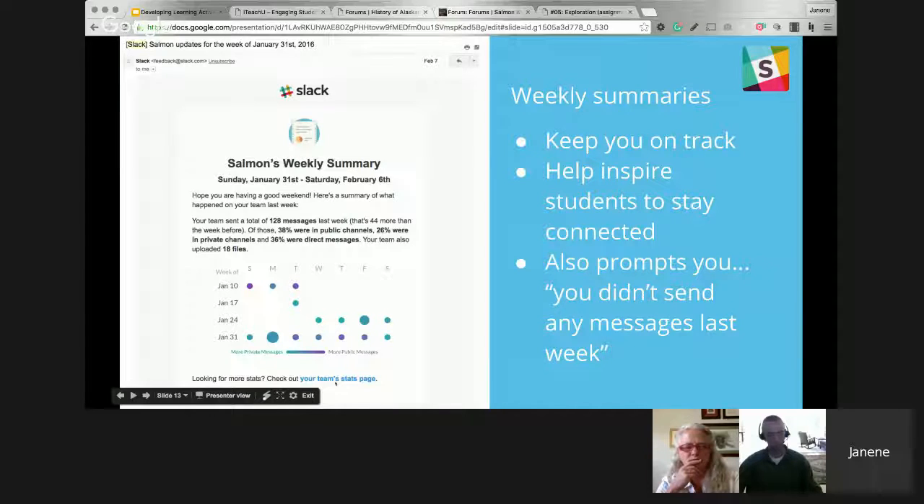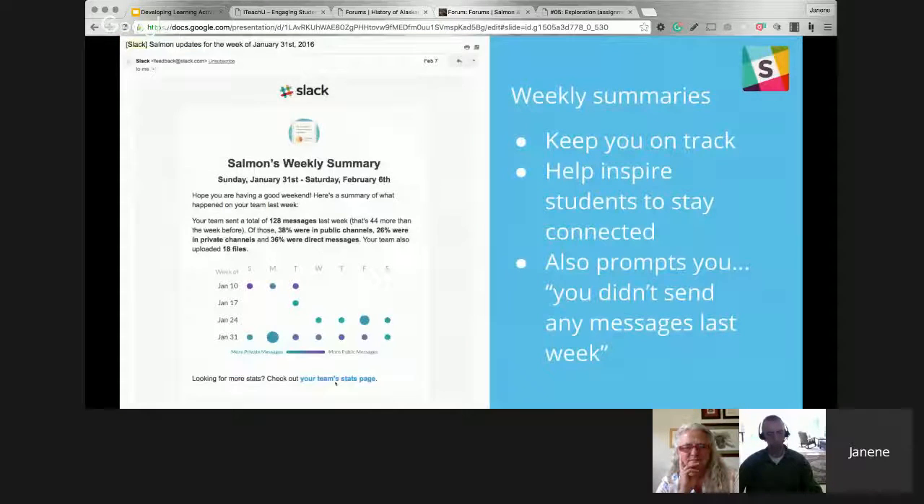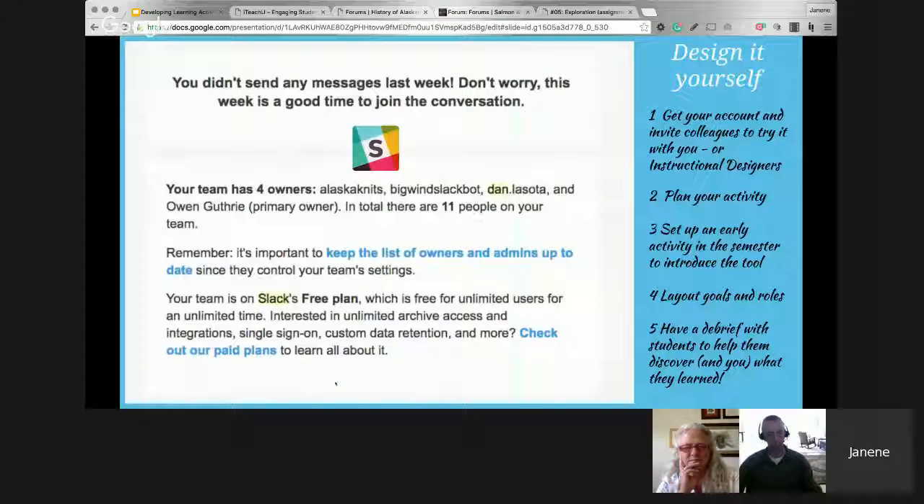team's stats. When I got this email, the bottom part of it said, you didn't send any messages last week. Yeah, so that even would encourage me as a student to maybe go, oh, I need to do more. So here we had 128 messages, and there were 11 people participating. Well, let's just say 10, because I wasn't participating all that much.